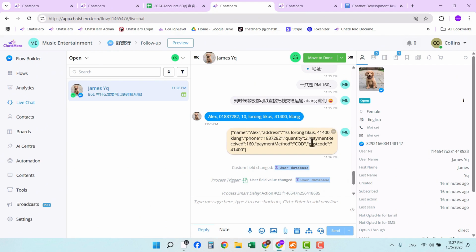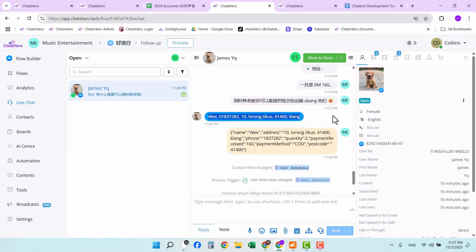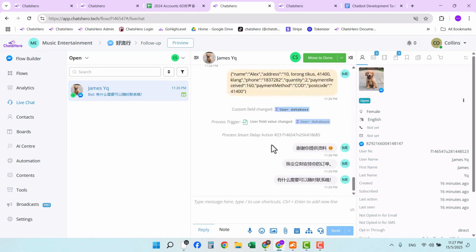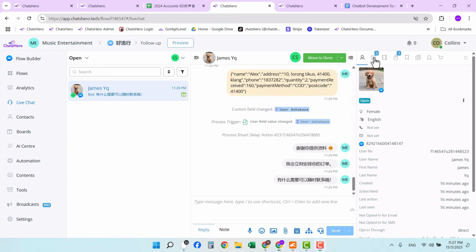Payment method, payment received is 160, and the payment method, coder, and the postcode are automatically captured. So these things we're talking about, like the postcode, the amount, all of that, will be automatically captured based on the information we provided earlier. After it's captured, you can see here that there's a process trigger. Basically, this is what extracts our data and sends it over to this value section.